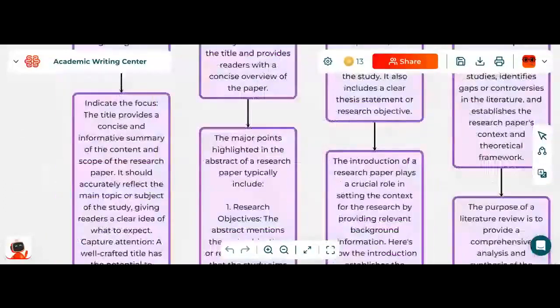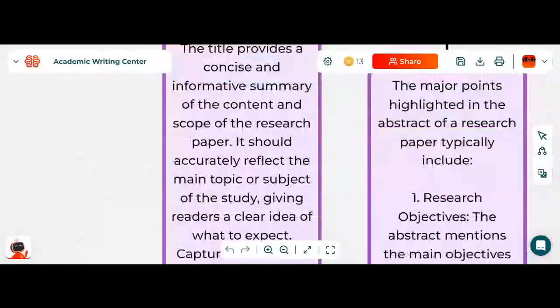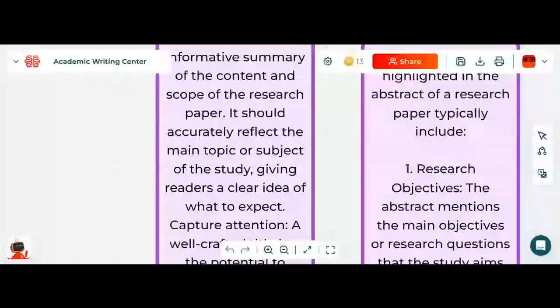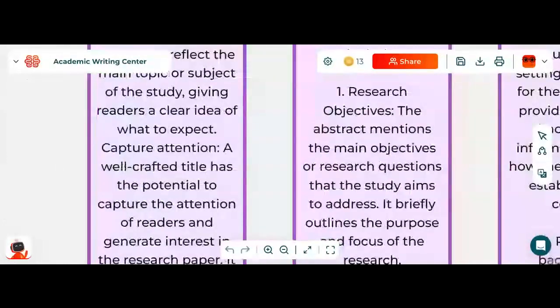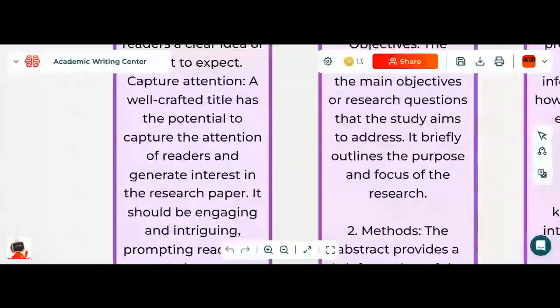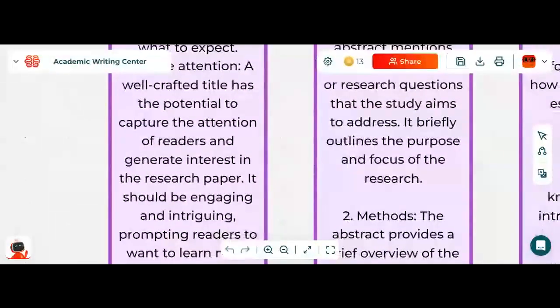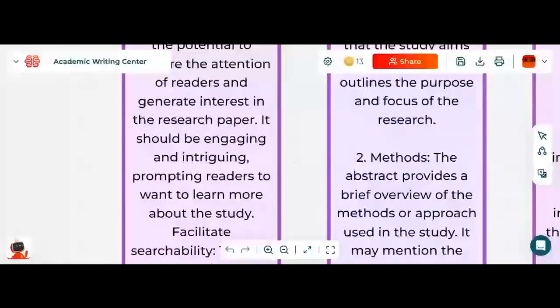Then you come up with something very concise, and the title is supposed to indicate the focus. The title provides a concise, informative summary. It should accurately reflect the main topic, giving readers a clear idea of what to expect. It should also be captivating. A well-crafted title has the potential to capture the attention of readers and generate interest in the research paper. It should be engaging and intriguing.